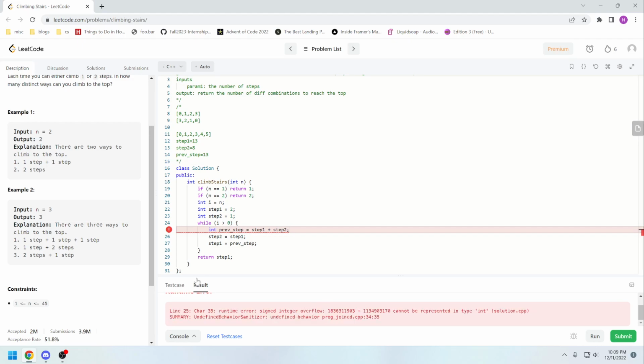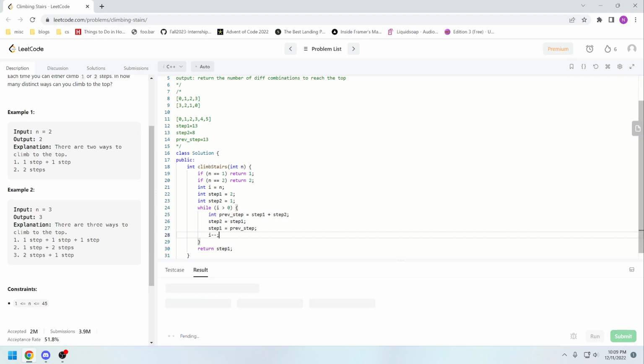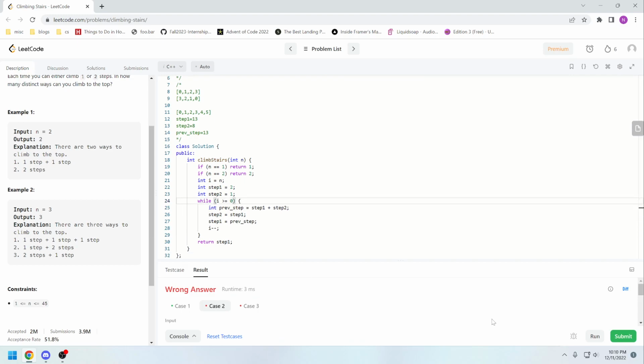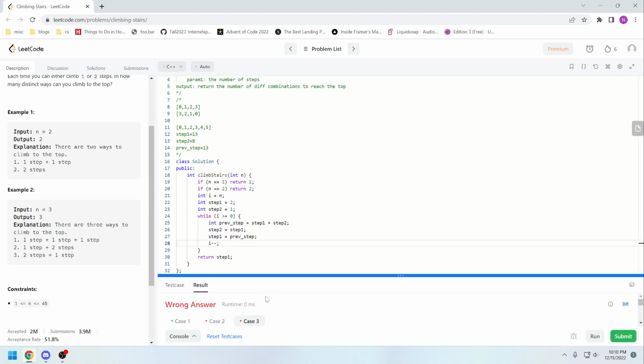Overflow. Why is that overflow? That's integer 2, 1. Oh, my bad. Minus. Oh, I forgot, less than or equal. And this gives us 13 and 34 when it's expecting 8.